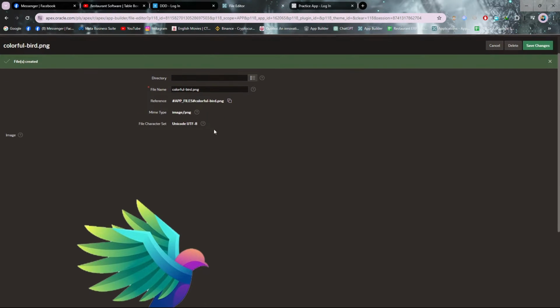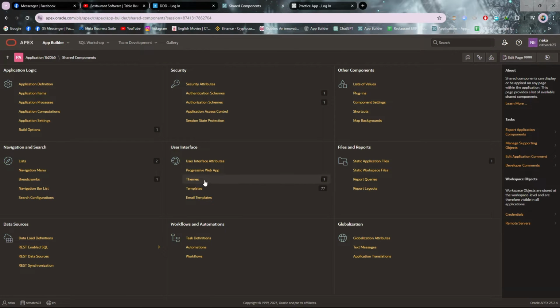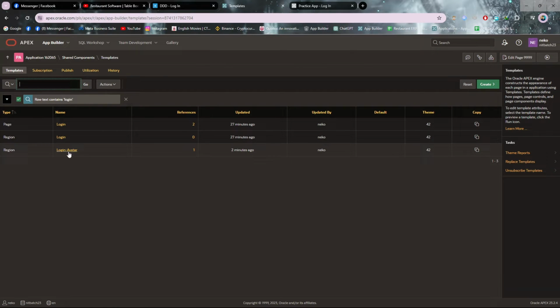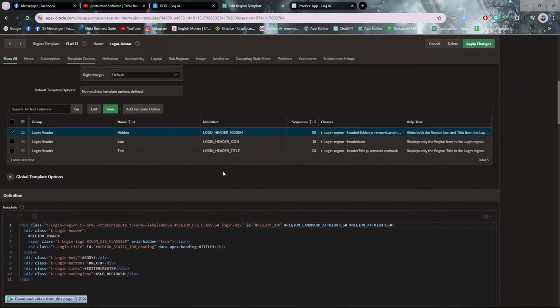After clicking create, you have to copy the reference now. Then after copying the reference, go to shared component again. Then go back to the template section. Open the login avatar region you have created. From here, you have to add the images.